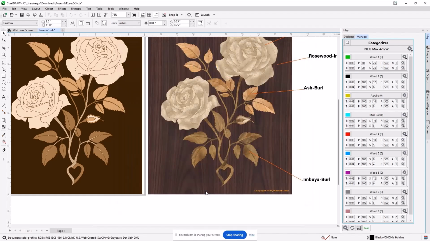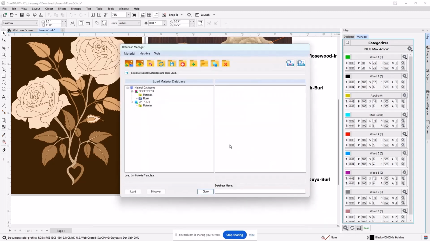I'm going to close that for just a second. Again, we're in the categorizer. I can change and edit my machines and a few other things, but the real value is I need to be able to add wood to my database. And I'm going to go right back down here. Rose is now saved. I'm going to open the database manager. I'm going to make sure I'm selected on Rose. And now the fun part.